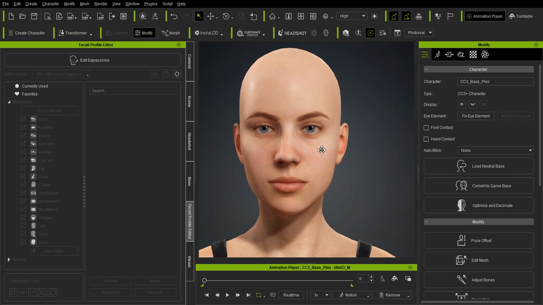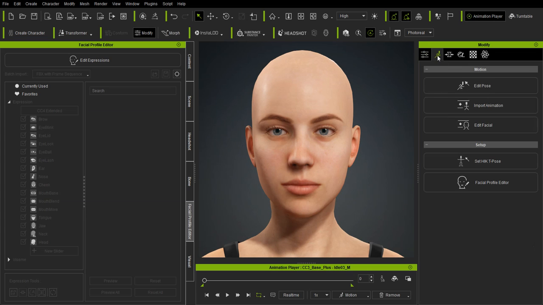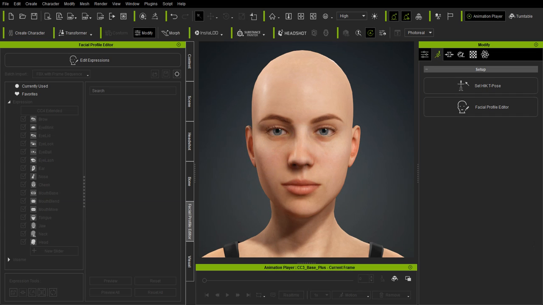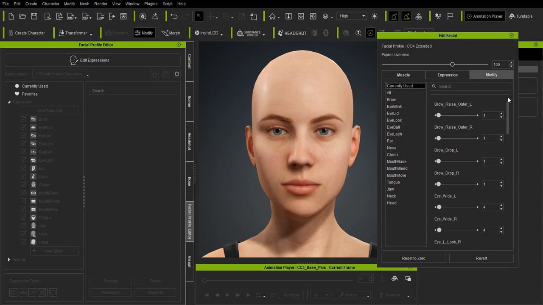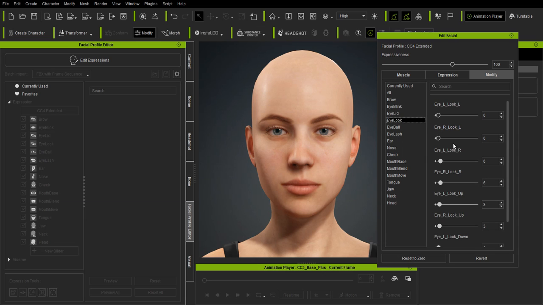And now, if we go into the Edit Facial, and we go to the eye look, and I will find the eye look up, you'll see it will roll all the way back into the head. And this will be true of the facial puppet as well. Okay, hope that's helpful.